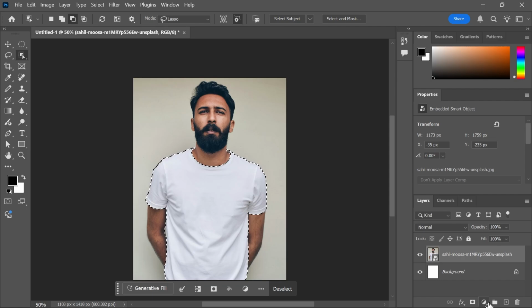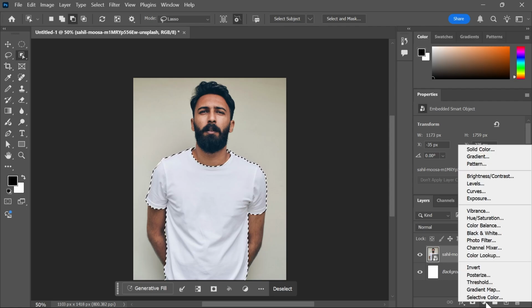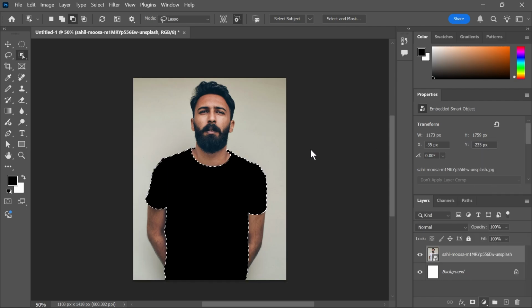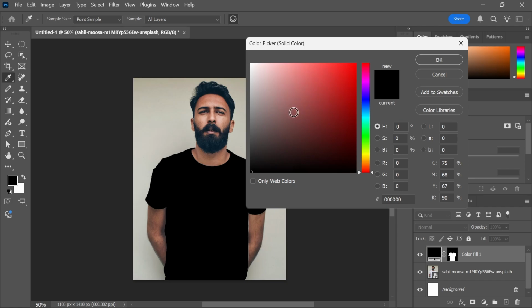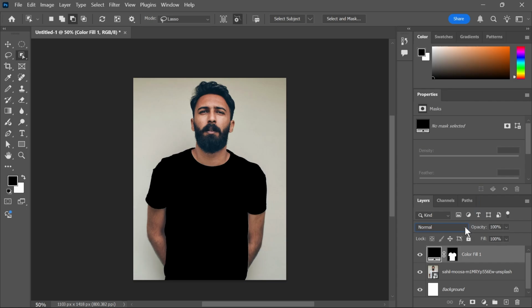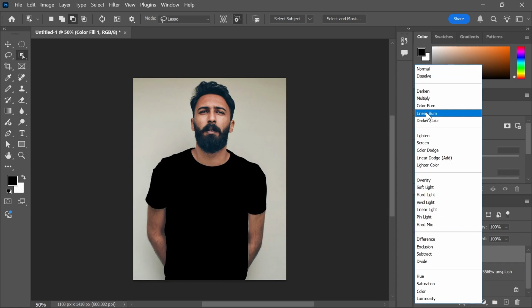So what we need to do now is click on the adjustments layer in the bottom navigation, click on solid color, and now go and select a new color for your t-shirt. So I'm just going to keep this as black and press OK. Now click on the drop down next to blend mode, and we're going to change this to linear burn.